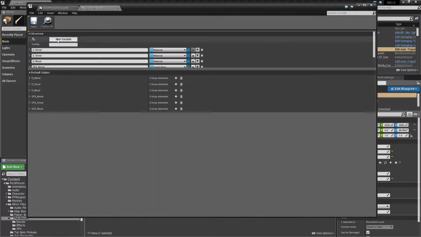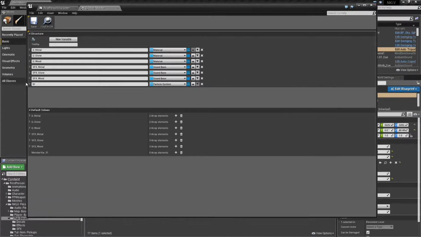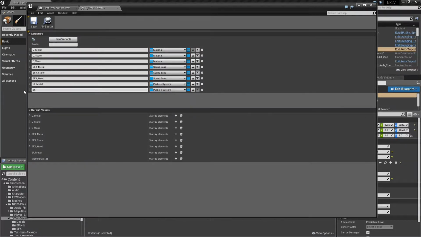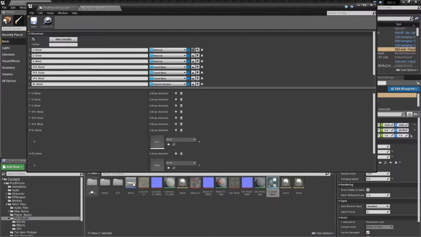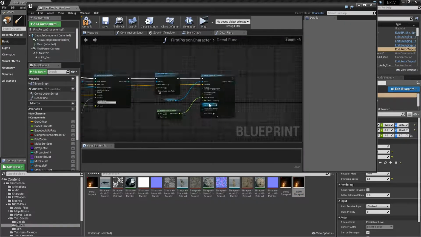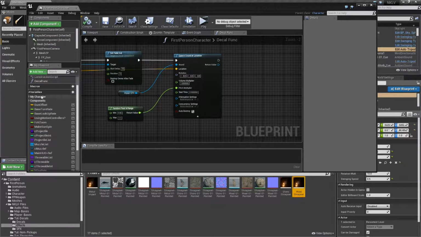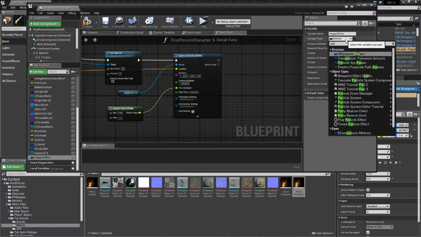Once we are done with our particle systems, we proceed to add them to our decal structure by creating 3 array variables with the type of particle system and populating them accordingly by material type. Then, once more, we open up our first-person character blueprint and we use our decal function to retrieve the new data, storing it in a new variable with the type of particle system.